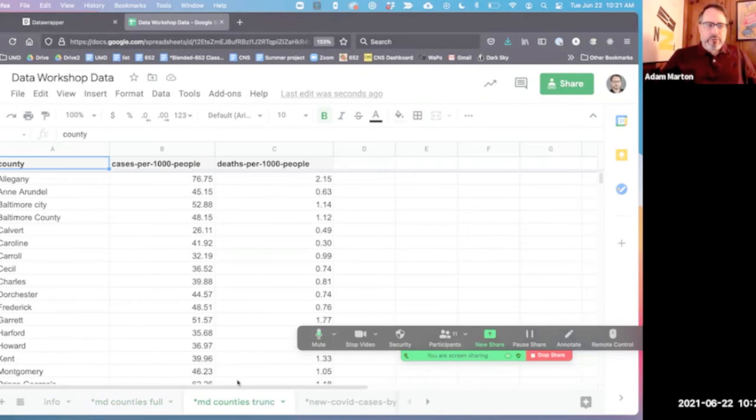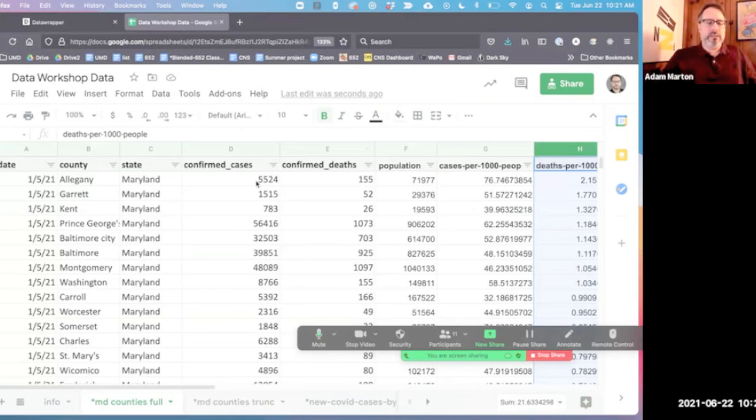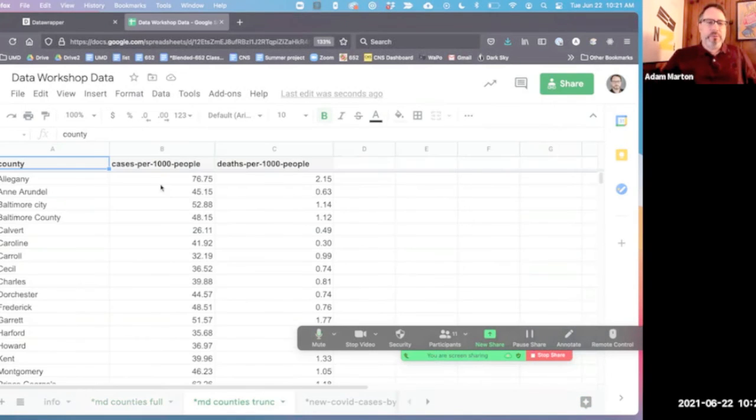Anyway, so I truncated this data. Again, Data Wrapper doesn't want your calculations and all these extra fields. So what I did was I truncated the data just down to what Data Wrapper wants, or basically what I'm trying to visualize, which is cases per 1,000 people and deaths per 1,000 people.